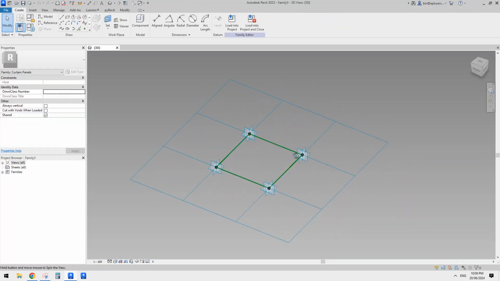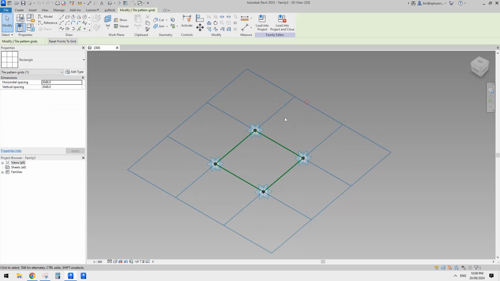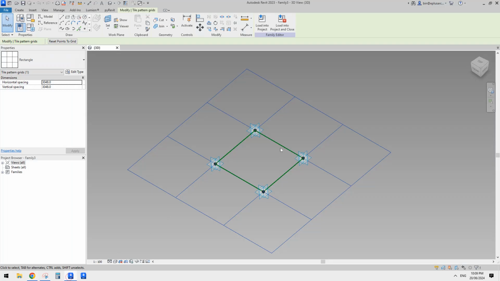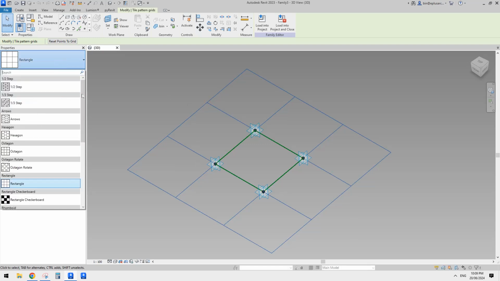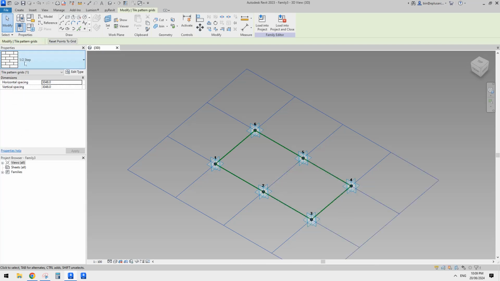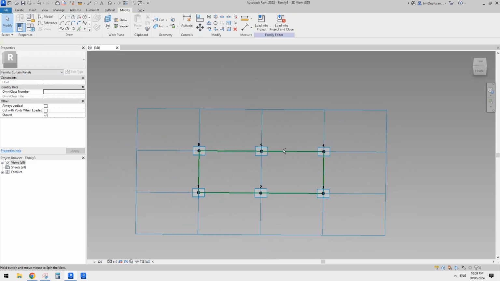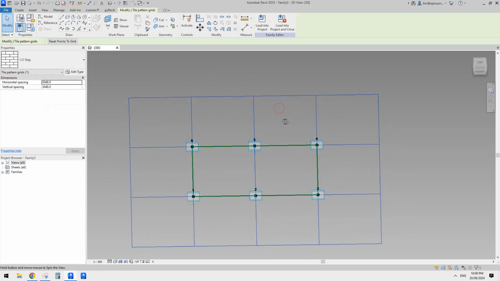Okay, so this is a very important part, because if you need to choose a different pattern, you need to choose it first. Okay, so for this pattern, we need to use this. What do we call this? Half step.